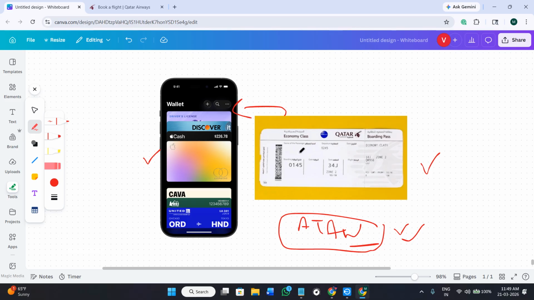So an important thing that you need to remember is that this feature may not be available for all routes or airports. In some cases, you may still need a printed boarding pass after document verification.